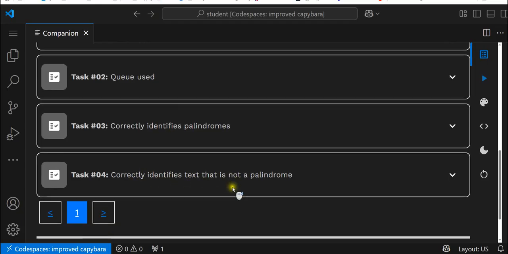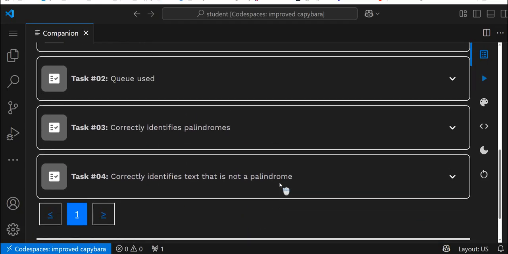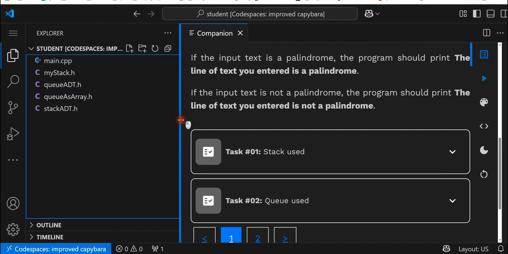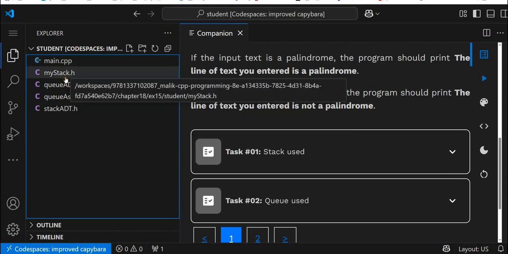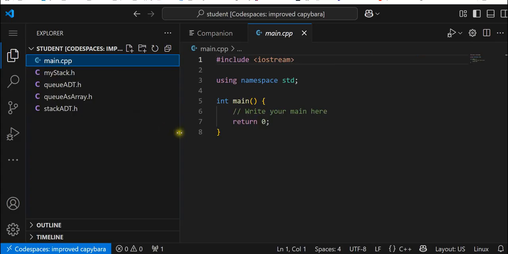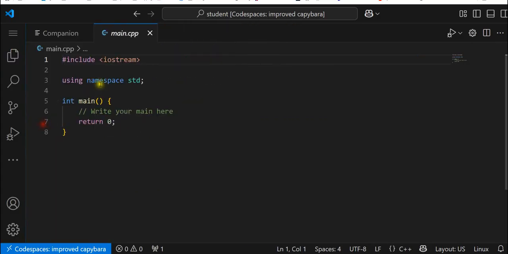Task 4 currently identifies text that is not a palindrome. The good thing about this one is, check that out, the stack is good. We don't have to change anything, we just have to build the main. Alright, so let's go ahead and get into that, and use the others as reference.